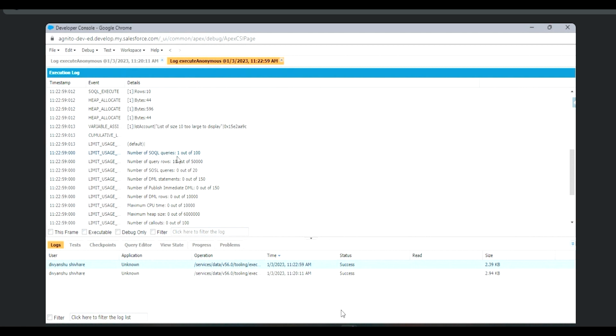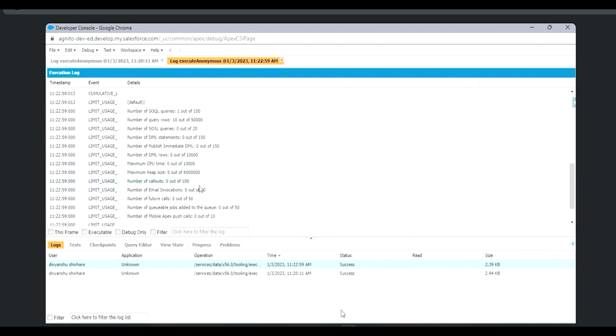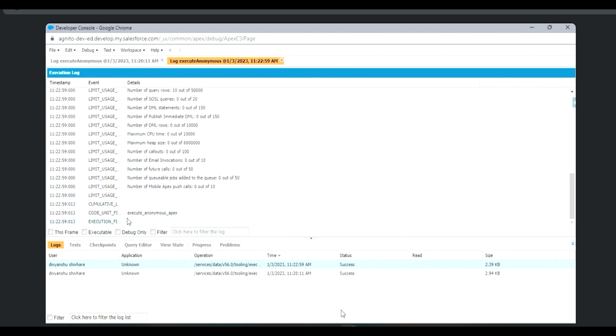Okay, if you see the limits here, number of SOQLs used is 1, because I used one SOQL here, right? That's the reason it is giving me 1 out of 100. And how many rows have I retrieved? I've retrieved 10 rows out of 50,000 records. I didn't do any DML statements or anything else. So at this moment, I'm good. And my code was done. Correct?